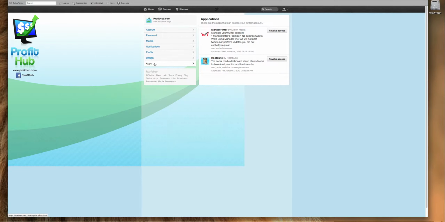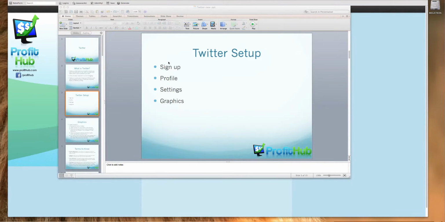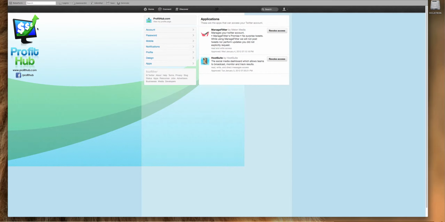And here, if you have any issues or at any time, you can revoke access really quickly by clicking on this apps setting. Alright, and so then just to recap on graphics really quick, your background width is approximately 1040 pixels, and 108 pixels is available for information on the left side, and that's this little area over here that's 110 pixels. So you want to have any information that you have on your website or your other social media platforms to be within that size.